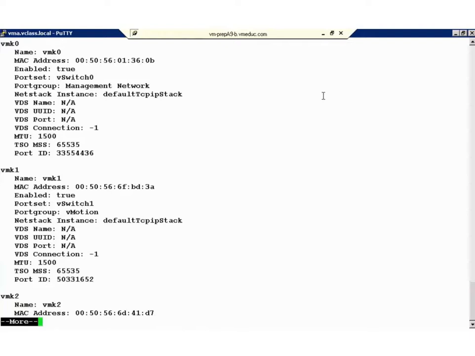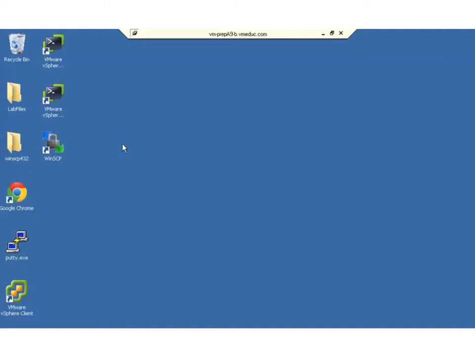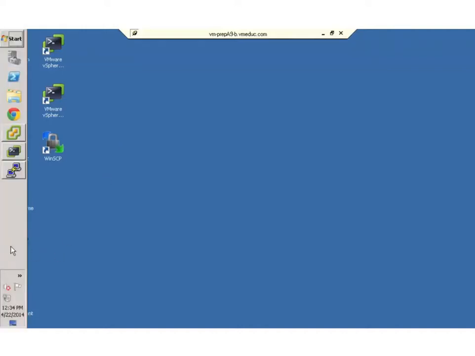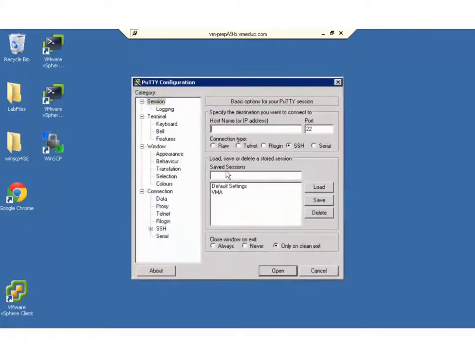And yet, so I'm looking at all this. I'm able to pass commands through. Let's try something just to verify, because the management network tends to be the same one as SSH. So let me move my putty over here so I don't trigger off the start menu. And ESXi02.